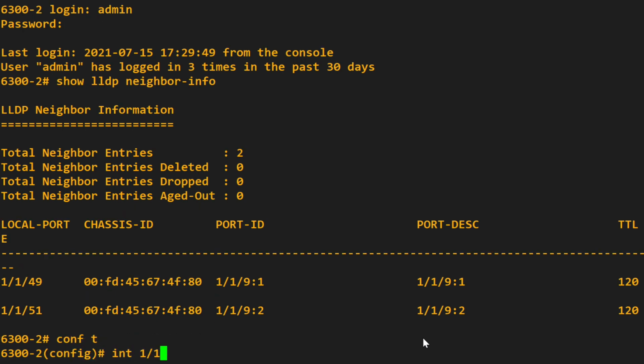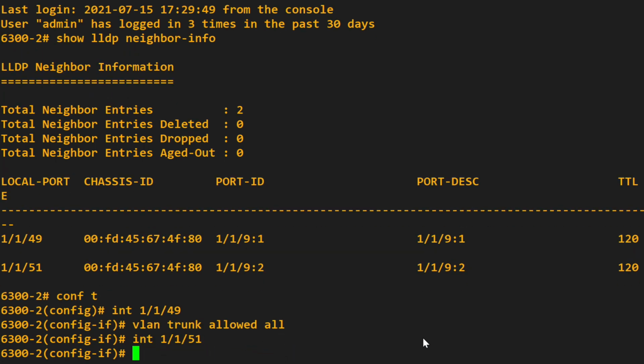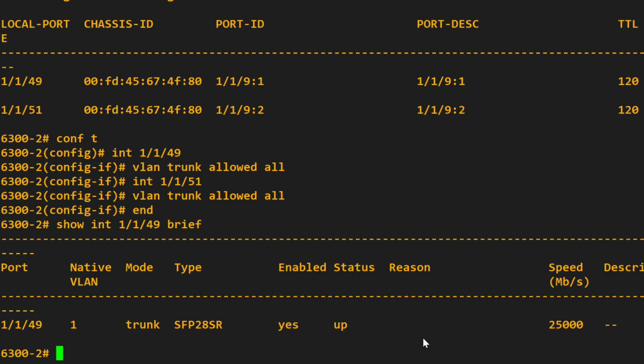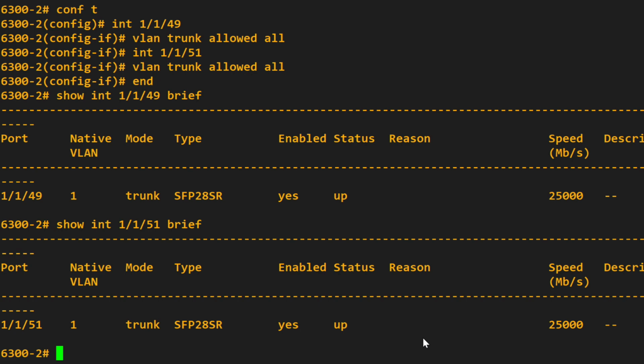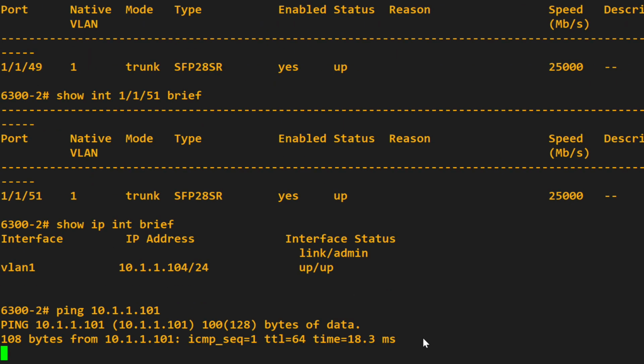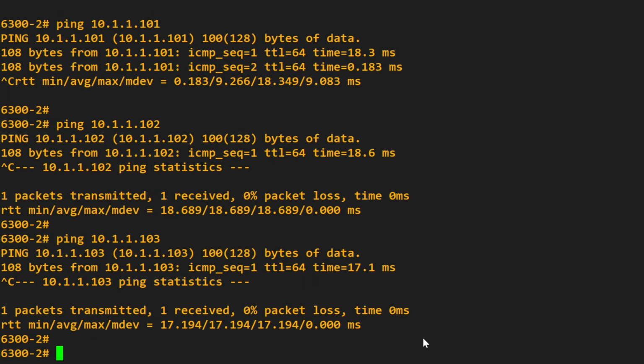So this switch is exactly the same ports. So VLAN trunk allowed all on 49, and on 51 allowed all. Show interface 1/1/49 brief. That's a trunk, and that's a trunk. Show IP interface brief. Can we ping the first core switch? Yes, we can. Can we ping the second core switch? Yes, we can. Can we ping the second access switch?